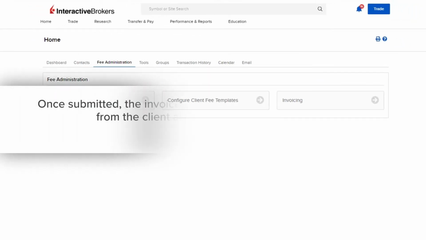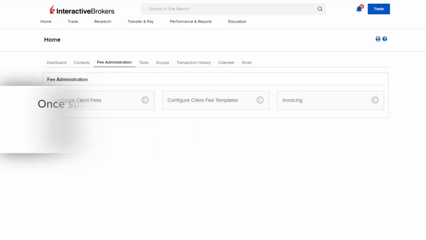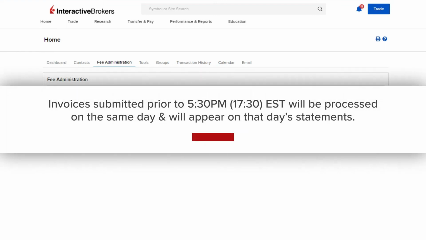Once the invoice is submitted, the invoice amount will be automatically transferred from the client account to the broker account. Invoices submitted prior to 5:30 p.m. Eastern Standard Time will be processed the same day and appear on that day's statements. Invoices submitted after 5:30 p.m. Eastern Standard Time will be processed the next business day.